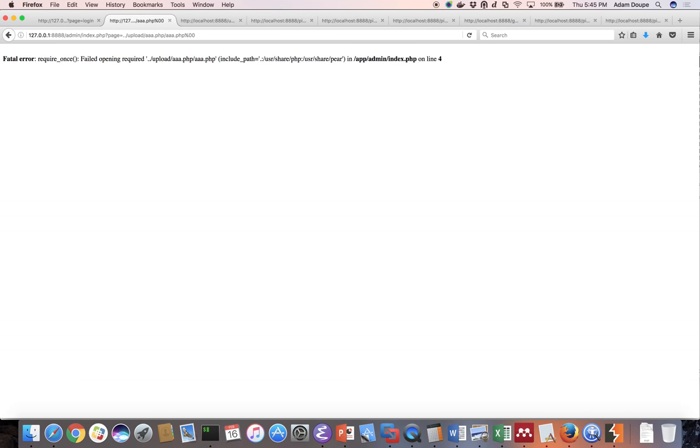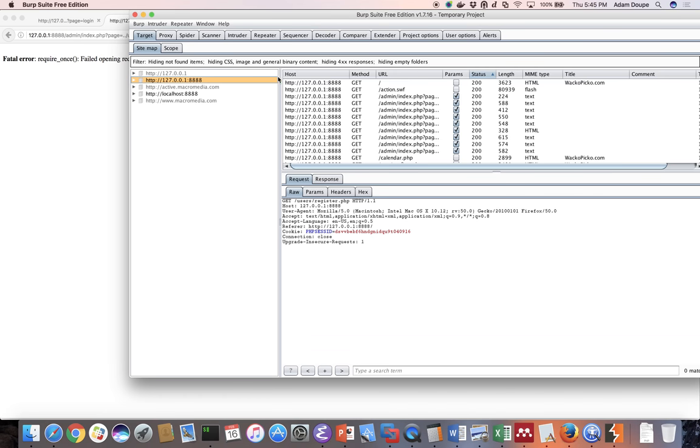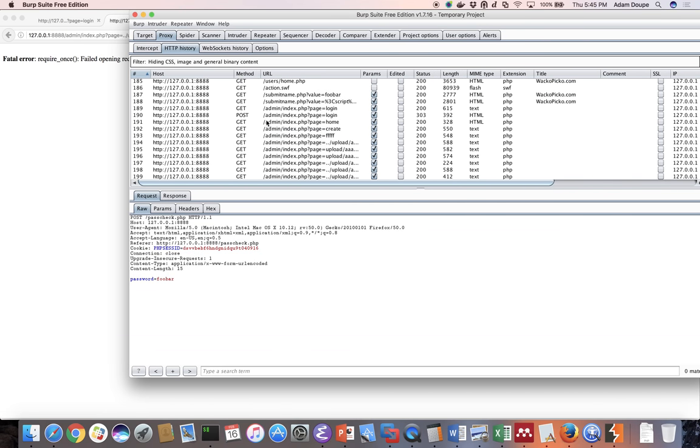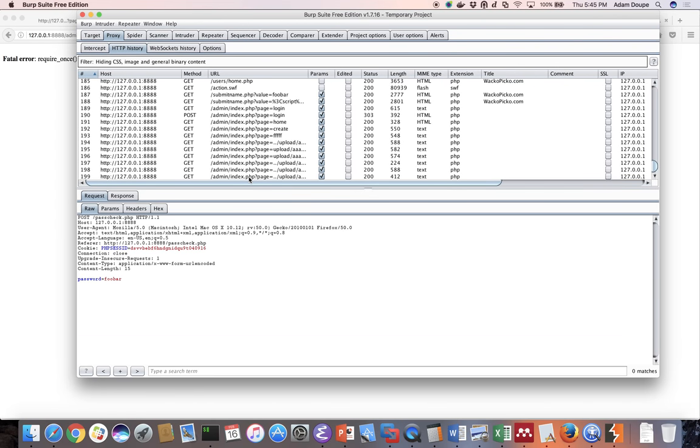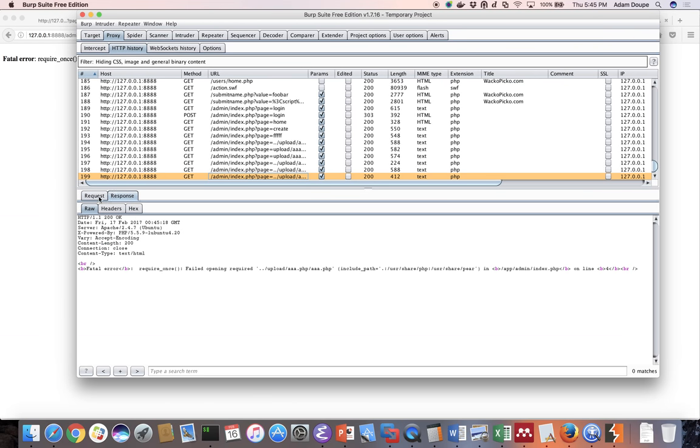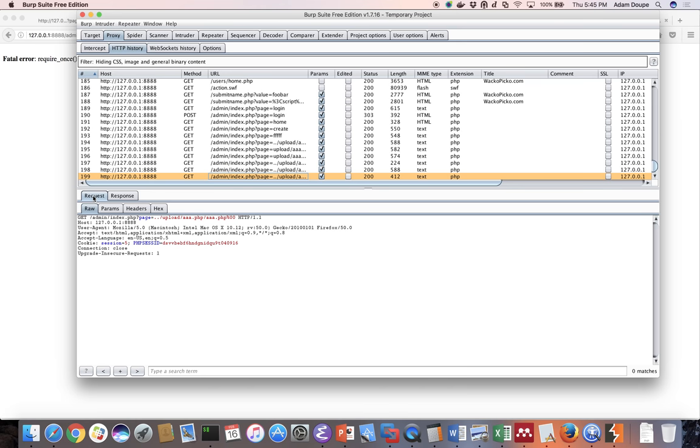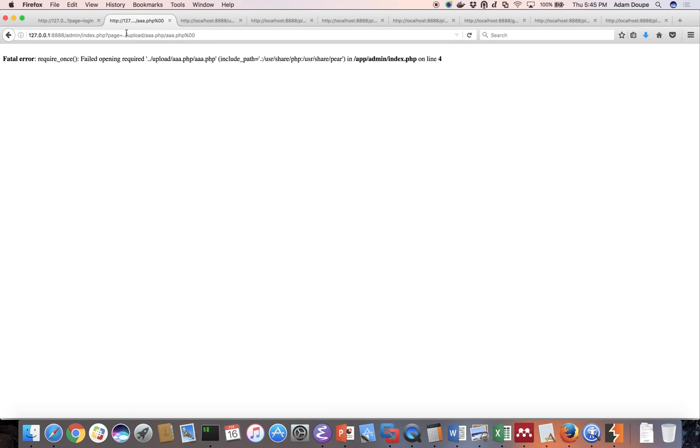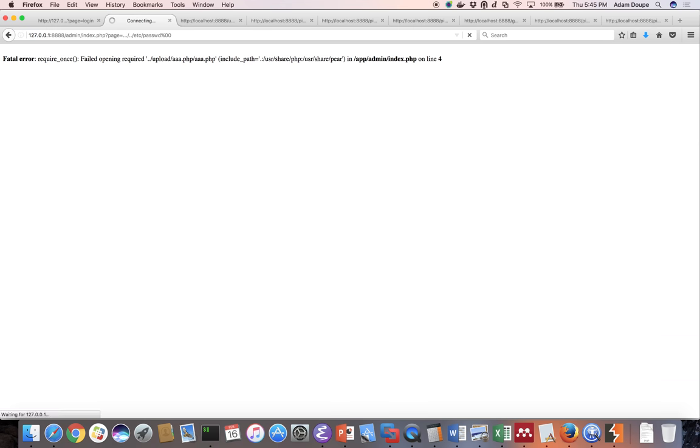Should not say fatal error. They included null in the URL encoding? So what are you trying to do with null? Terminate the string right there. Yeah.